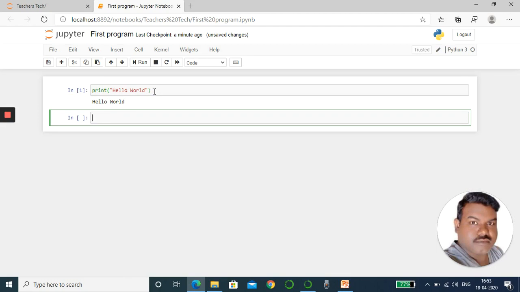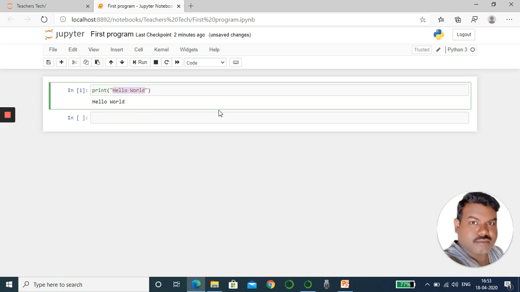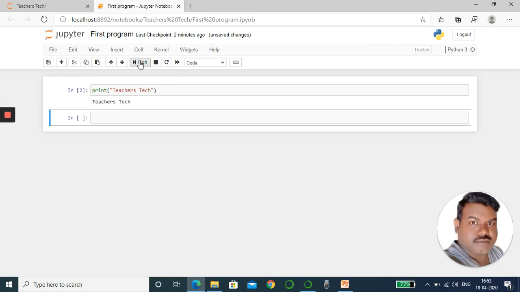This is the input cell. This is the output cell. So what we are doing is we have given a code to print whatever text is within the quotation as the output. If you want to change this one, you can change it and click run. Yeah, this is the output.